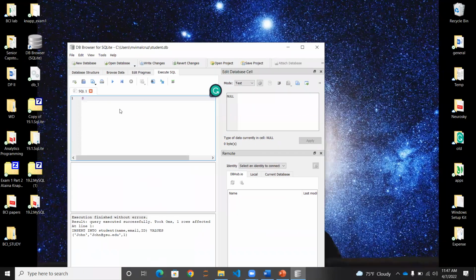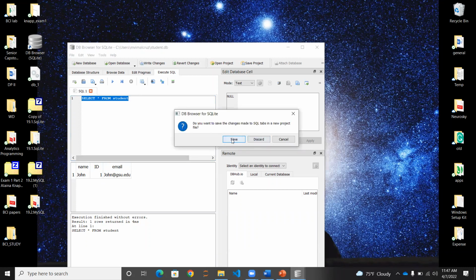So select is the command, star, from, student. Do you see the data that we have inserted? It will appear here. Okay, that is the select command. This is how we retrieve the information from the table. Okay, now let's add a few more data inside the table so that we can retrieve it and play with that data. So let's add a few more rows.